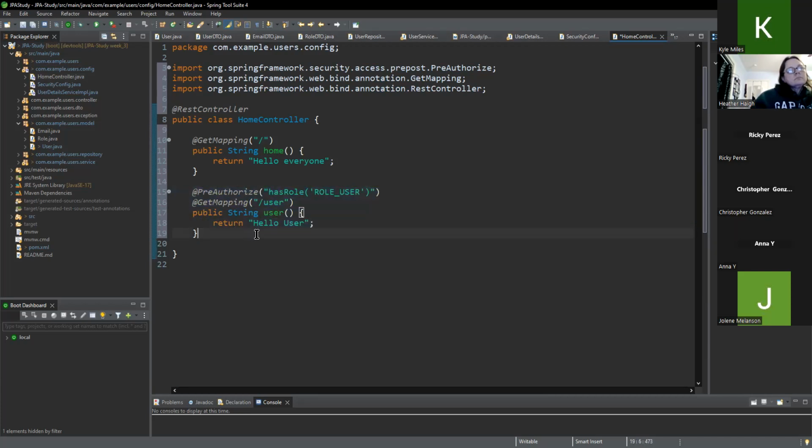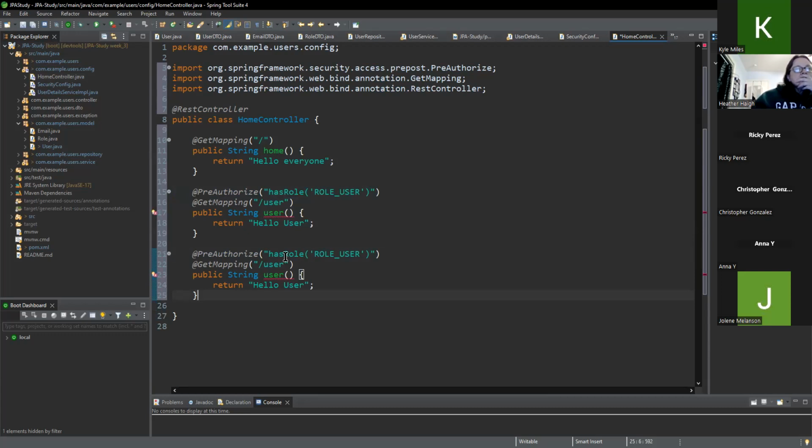Again, we'll copy this. Instead of this, though, we're going to type in ROLE_ADMIN. And we will call this admin. Like I said, this is just really simple. What this will do is it will return onto the page whenever you go to the root. It will say hello, everyone. If you go to /user, it'll say hello user, and same thing with /admin, it'll say hello admin. Pretty simple.